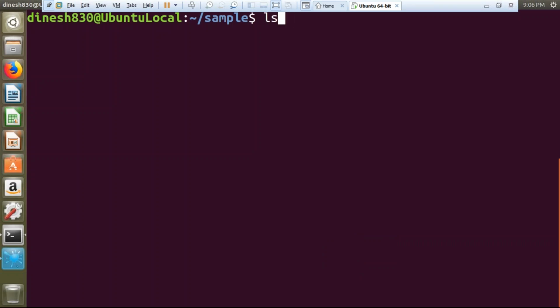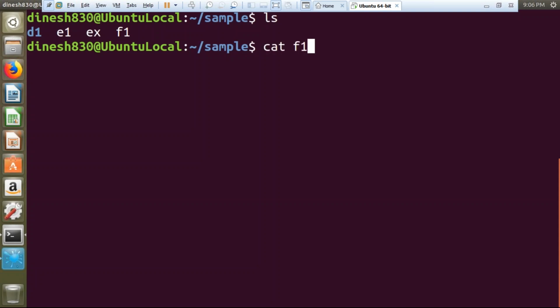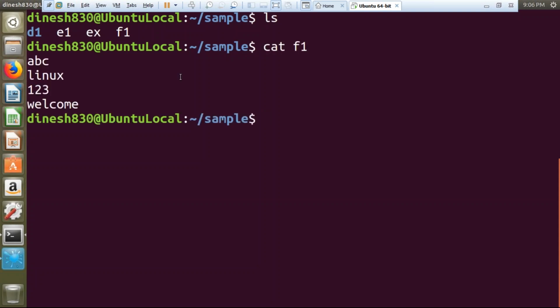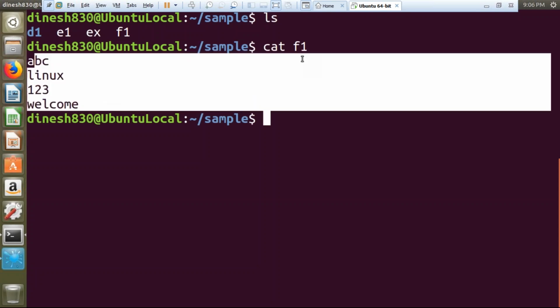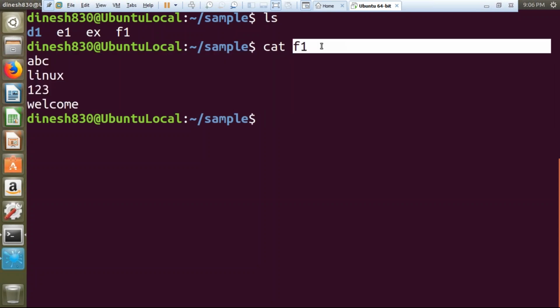ls, these are the files. What is f1 data? cat f1. Yes, we have this data under f1. I want to create another copy of f1, like a Xerox copy. Original file is f1. I want to create another copy.